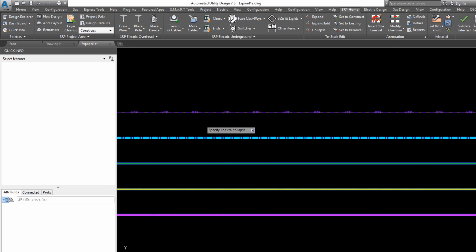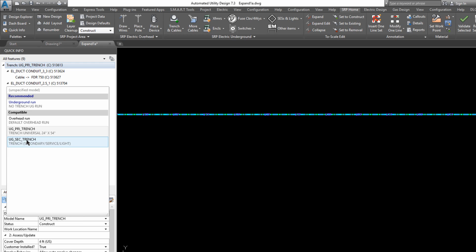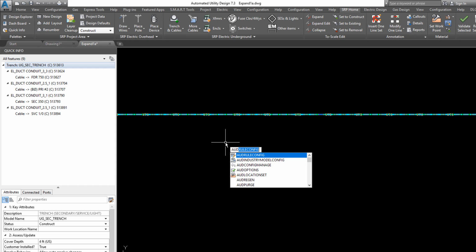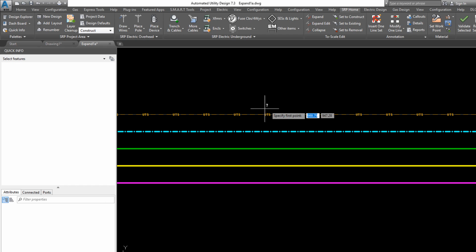I'll select the trench, and in Quick Info, I'll change the trench model from UG PRI trench to UG secondary trench. Now I'll again expand the trench and use the distance command to measure the interval, and it is indeed 2 feet now.